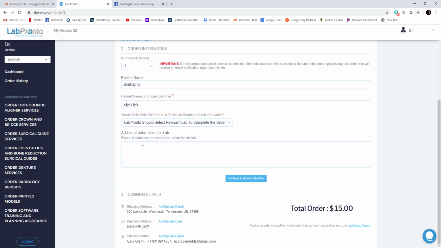You do have the option, if you want to pick a specific LabPronto lab, to select that from this drop down. If you don't care, then you just leave that blank. Put in your prescription, anything you want the lab to know about this case, special shading type things, and then you would simply hit continue to attach files. And that's where you would upload the two scans that were exported from your intraoral scanner or your DS3D, whatever you're using to acquire that data, attach them here, and then upload it, and now you're done.